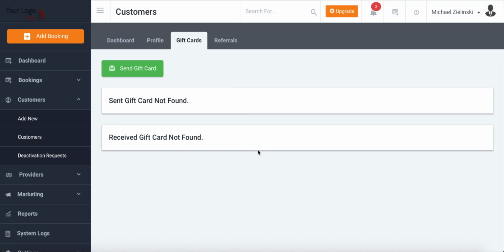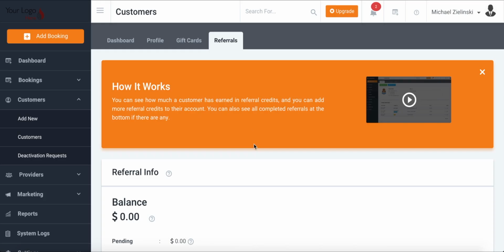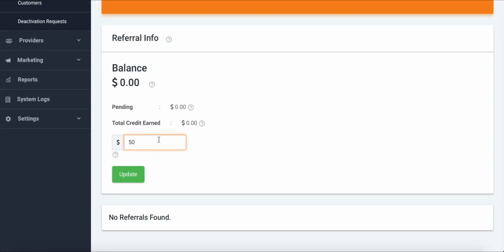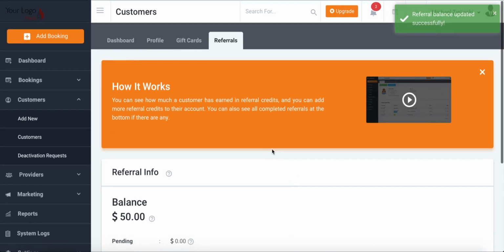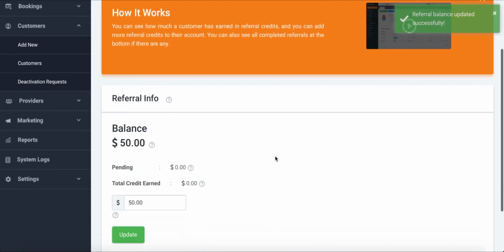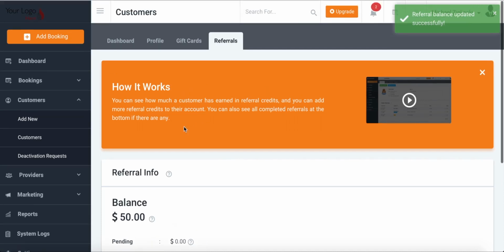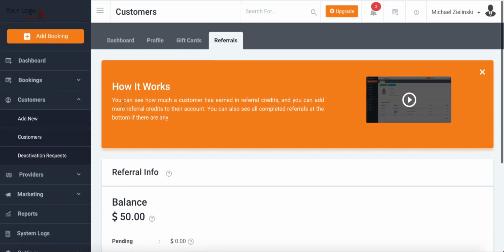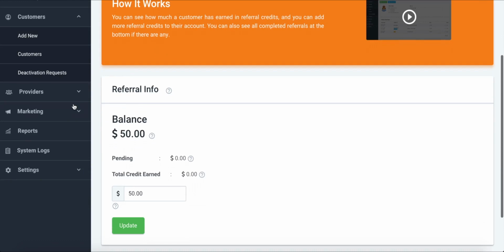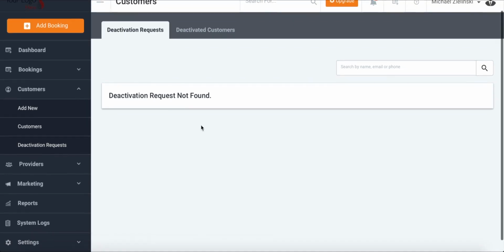And then you have gift cards, all of their gift cards, referrals. If you want to add $50 in referral credits to this person for whatever reason, you could go ahead and do that. Or even if you owe them money or something, you could give it to them in referral credits, which later they'll be able to book with. And I'll show you how that looks as well. Deactivated requests, pretty self-explanatory.